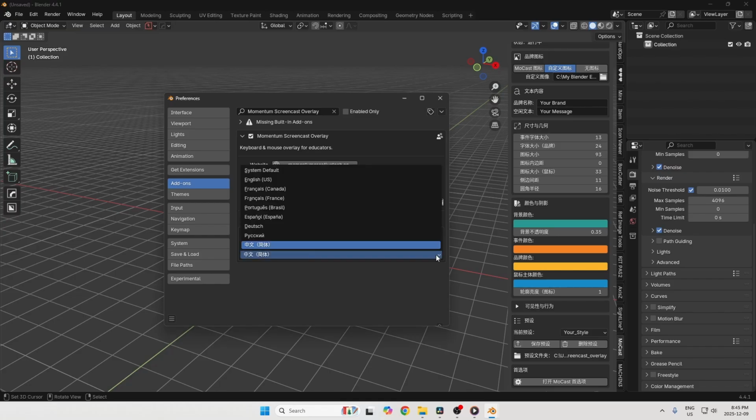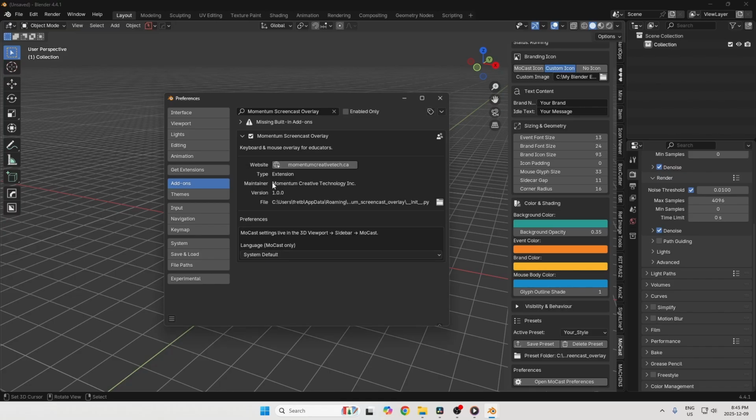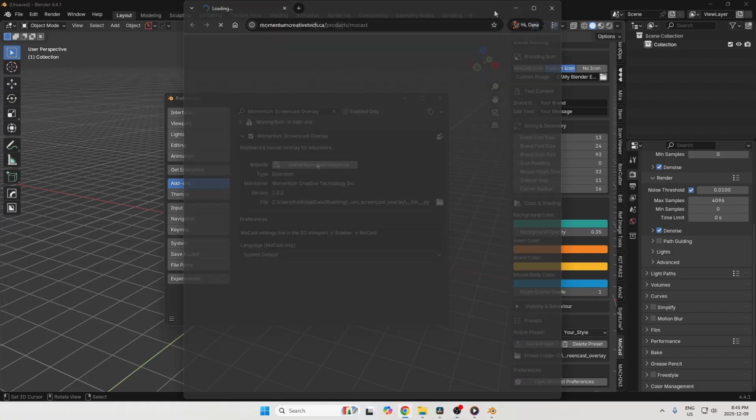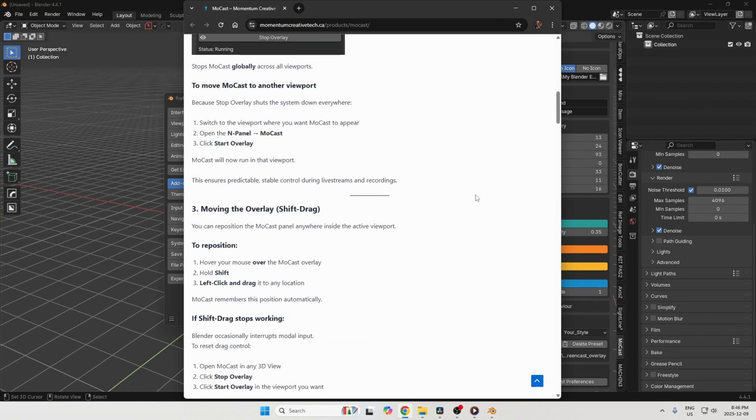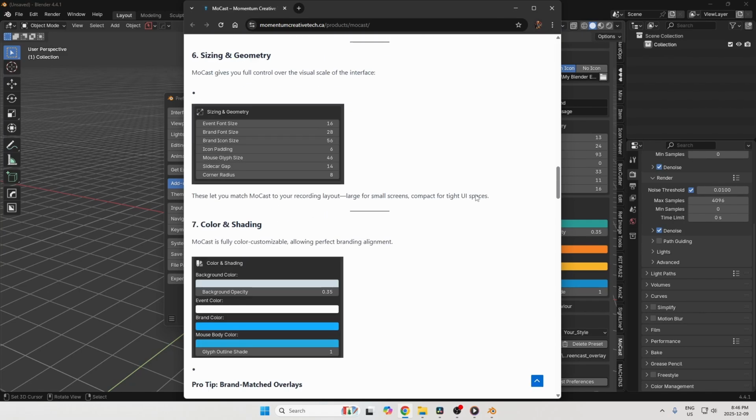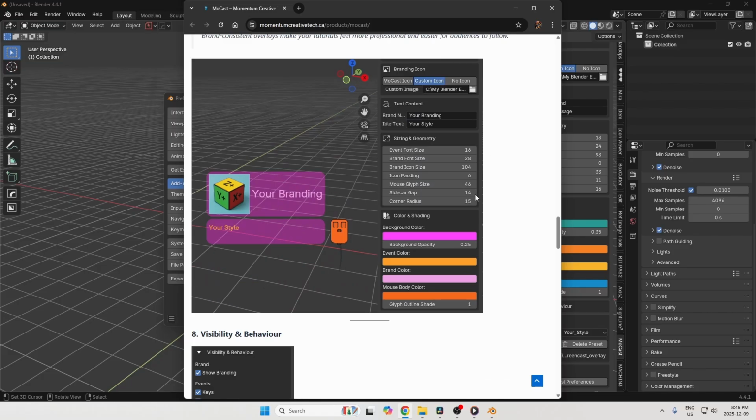And while we're here in Preferences, I'll click the website button. That takes us directly to the MoCast walkthrough page on the Momentum Creative Technology website, where you'll find screenshots, explanations, and our detailed breakdown of every feature we've covered today.